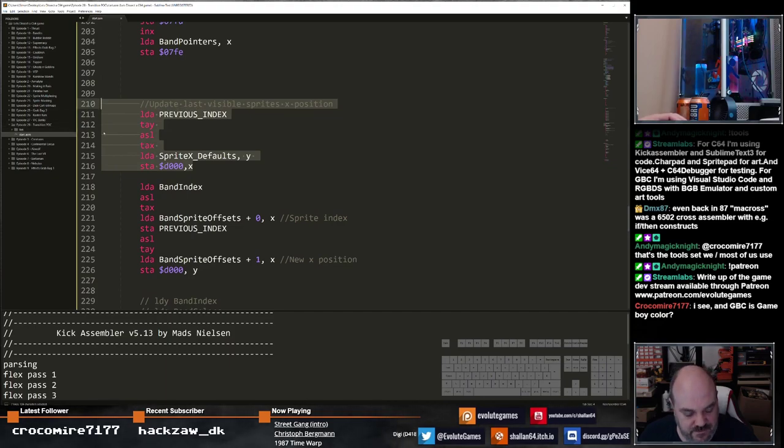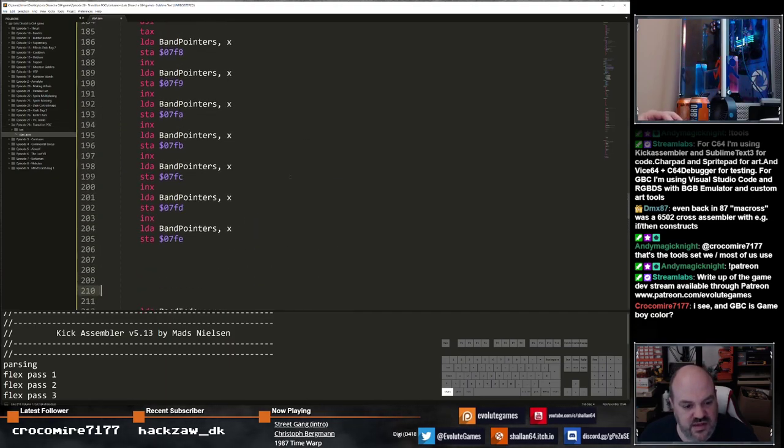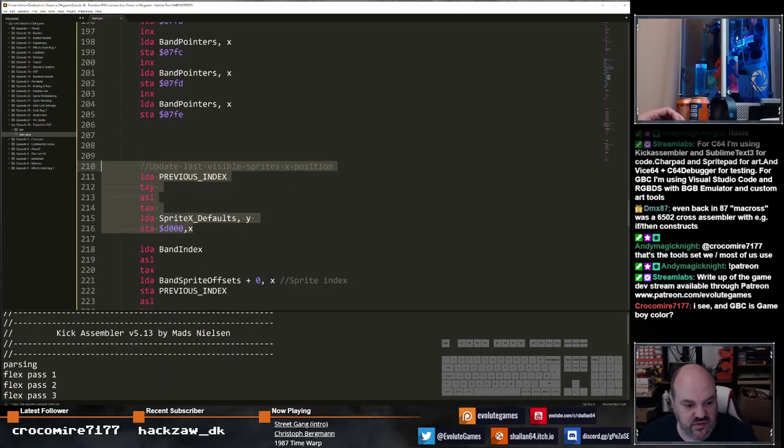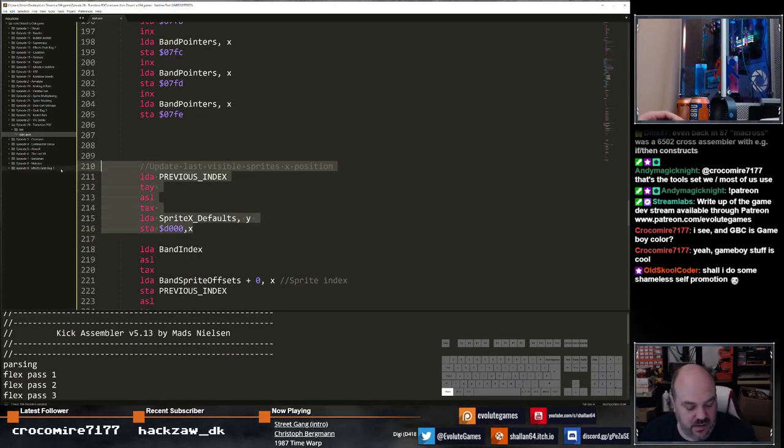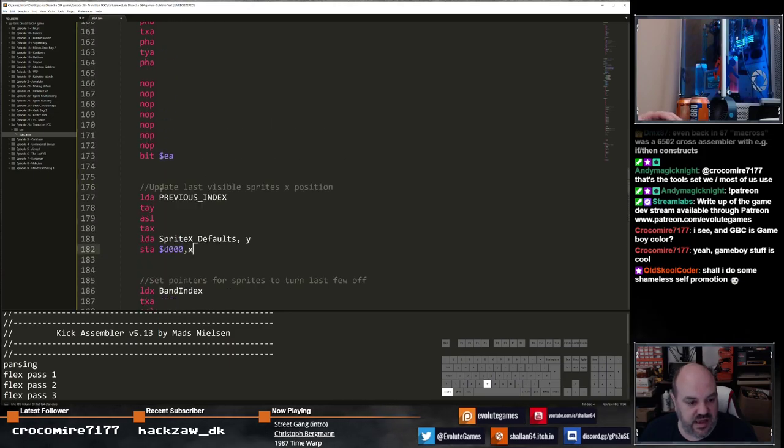Okay, so when do I need to? So this is what's going to reset the previous transition. So this is going to make sure that the previous sprite that was moved gets put back again. So if I do that here, what's the difference?